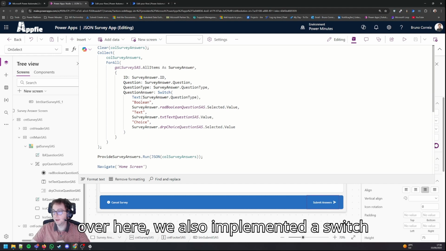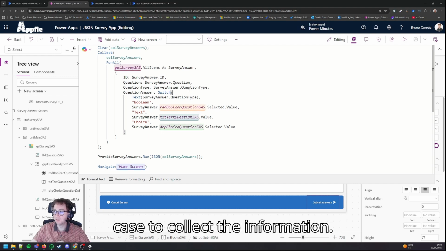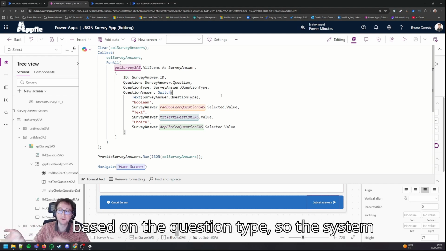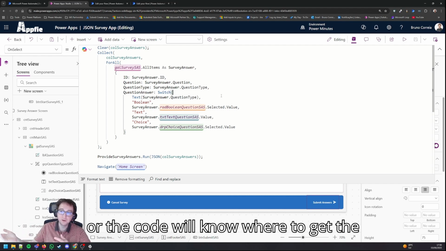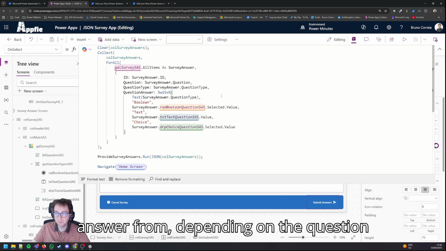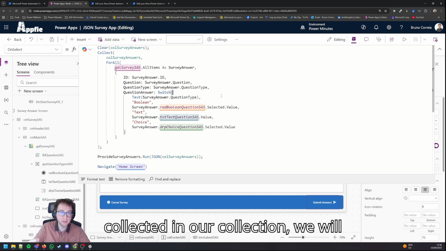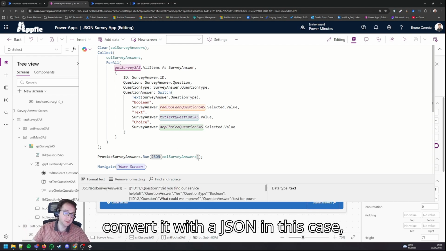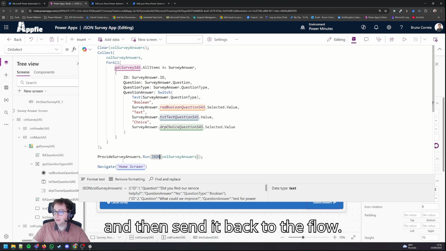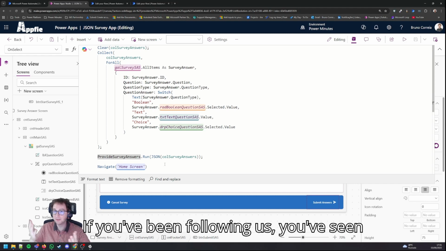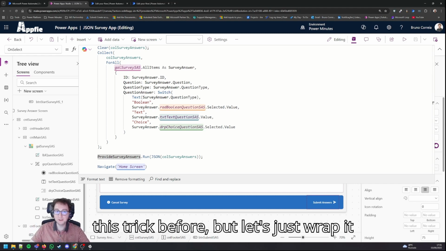And over here, we also implemented a switch case to collect the information, or in this case, the answer, specifically based on the question type. So the code will know where to get the answer from depending on the question type. Of course, once that is all collected in our collection, we will convert it with a JSON in this case, and then send it back to the flow. If you've been following us, you've seen this trick before, but let's just wrap it up.